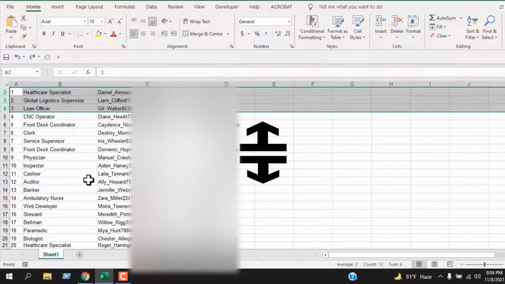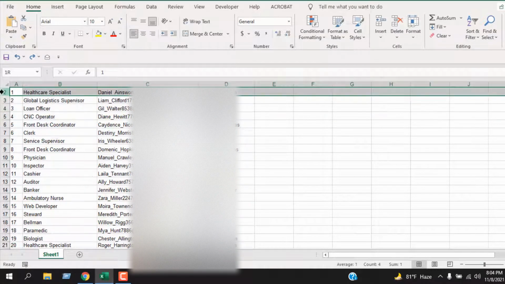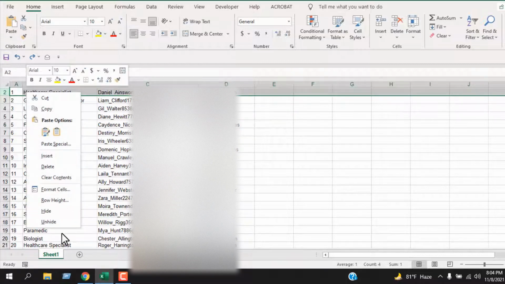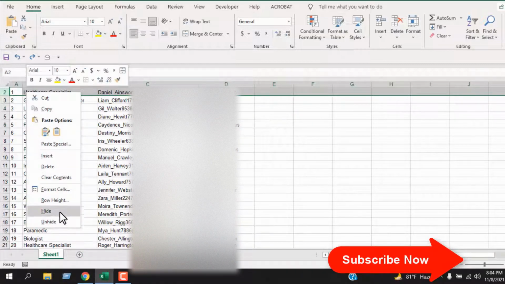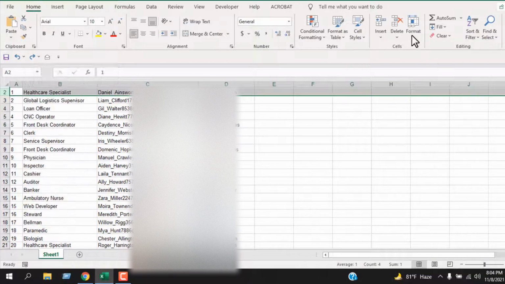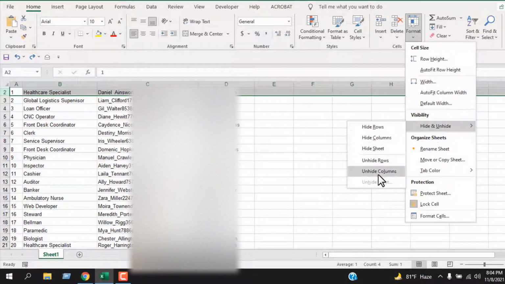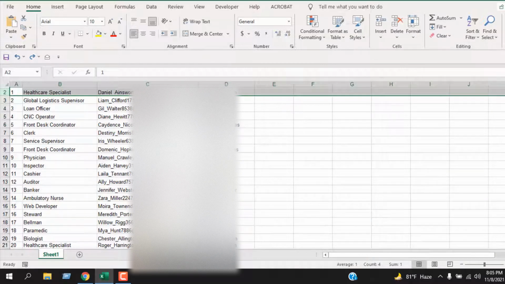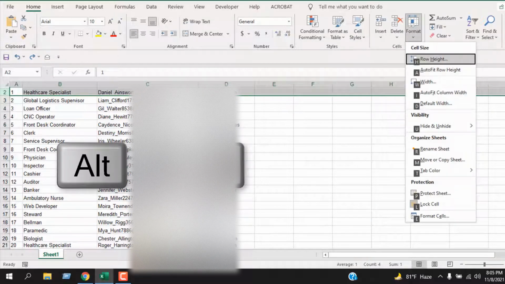Another way to unhide the first row is to click on row 2, click and drag your mouse to the top until you have selected all the column names. Now you can right click and select Unhide from the context menu, or you can go to the Format option under the Home tab, and here you can unhide rows, or you can press the keyboard shortcut, which is Alt H O U O.